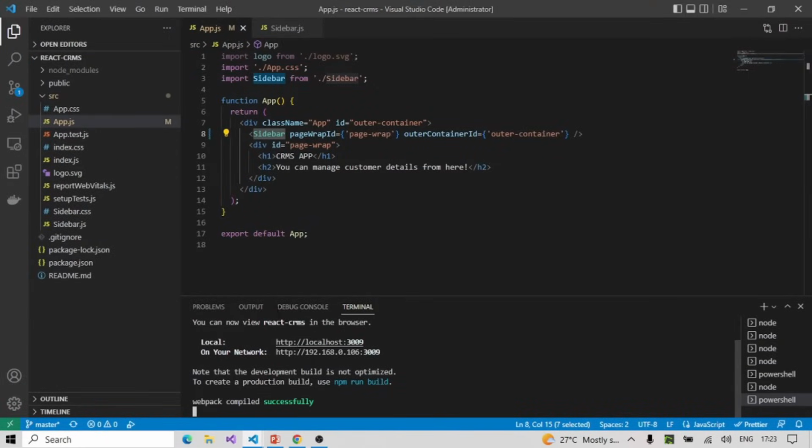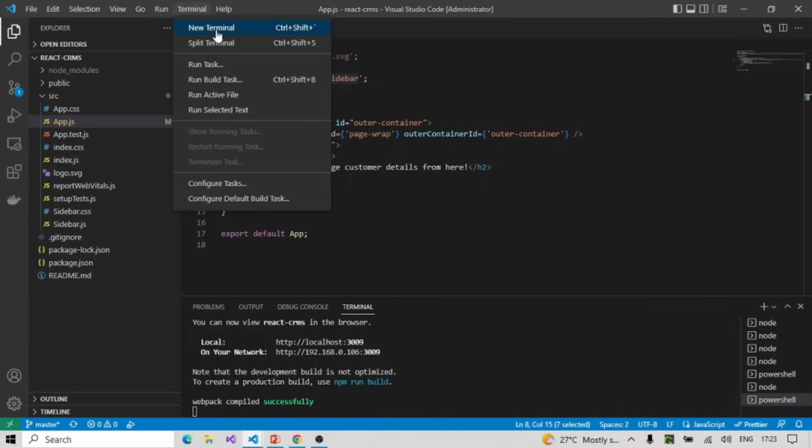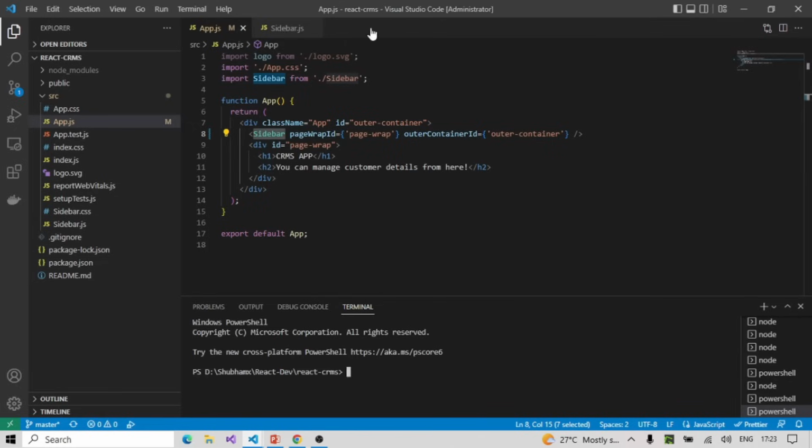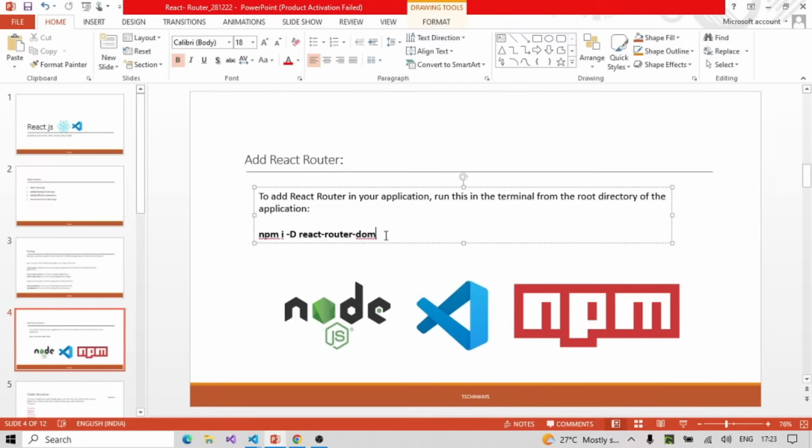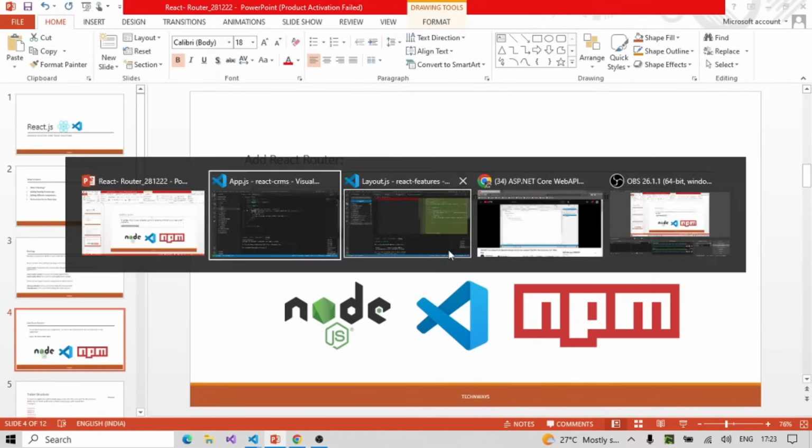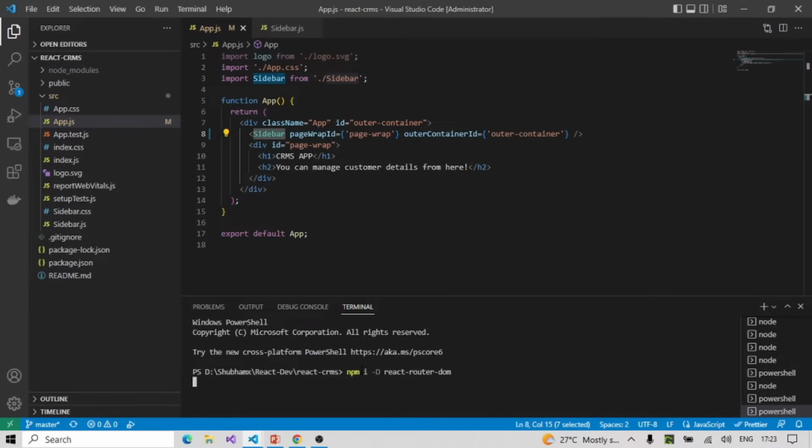So let's come here. This is our React CRMS application. I did not implement anything here. So let's first install that particular package. Okay, so now it has started installing.